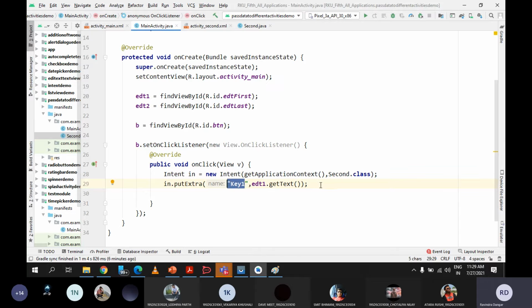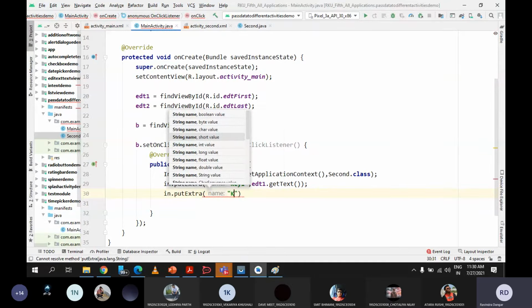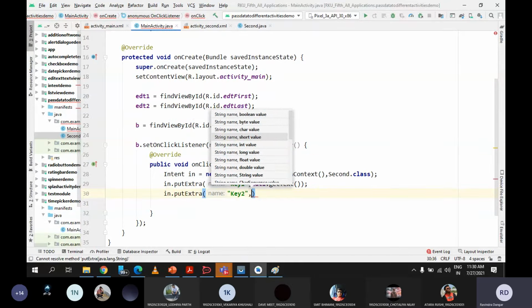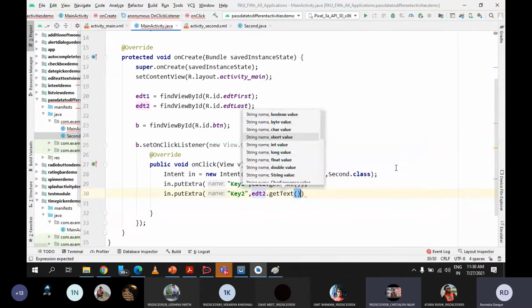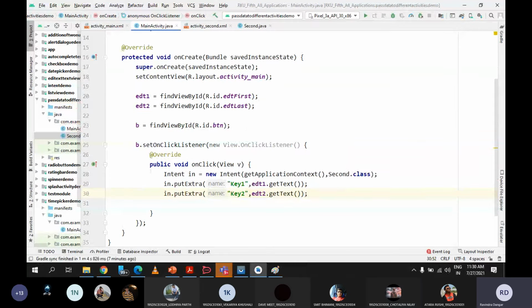Similarly, I want to pass the second value also. Same thing I can do, in dot put extra. I can give the key name for the second value. Let's say key 2 is there. And what is the second value? EDT2 dot get text. Right. Yeah. So from both the edit texts, we are going to get the text, and we are going to send both the texts to the second activity using these mentioned keys. Key 1 is the key for first edit text, and key 2 is the key for second edit text.